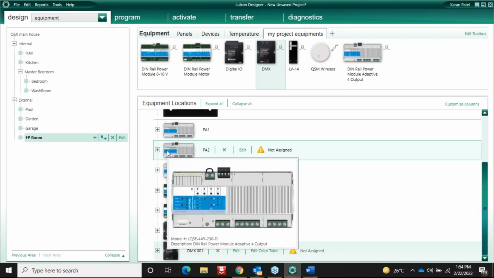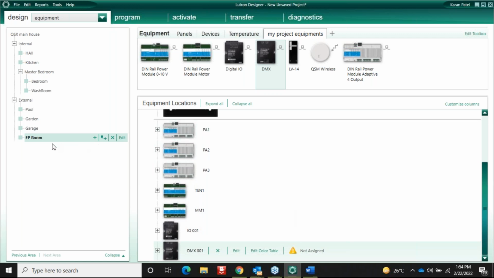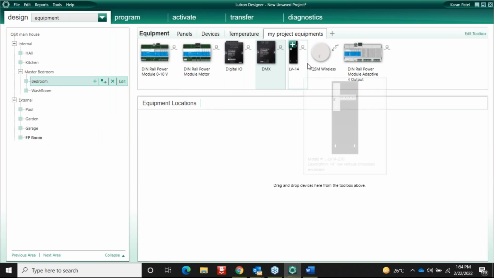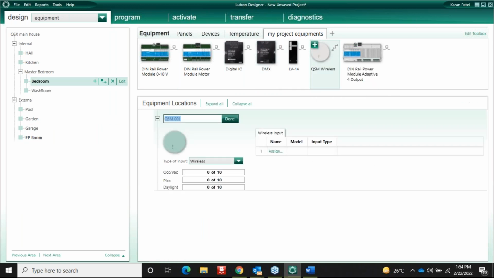Now the QSM, there is no point in adding the QSM in the electrical panel room. It should be added in the area where you have wireless PICOs or a wireless sensor. So in my case, the QSM is placed in the bedroom because I have PICOs and the sensor in the bedroom. So I'm just adding the QSM in the bedroom.